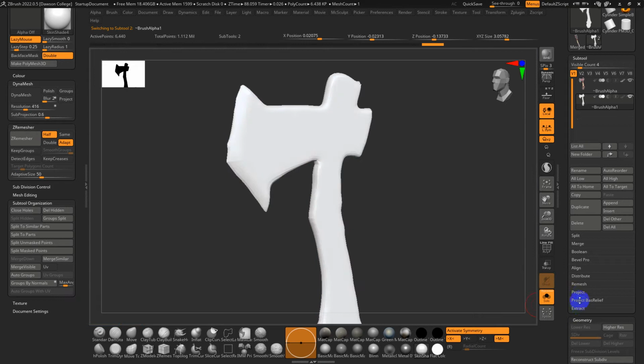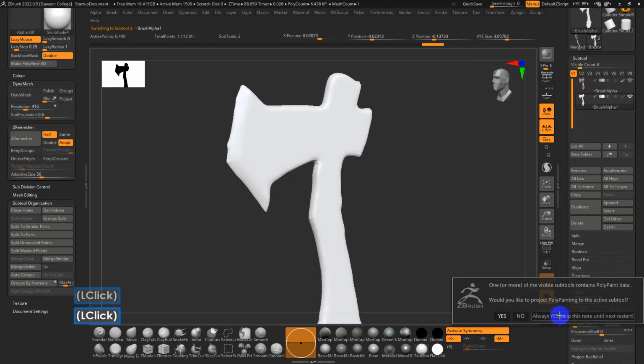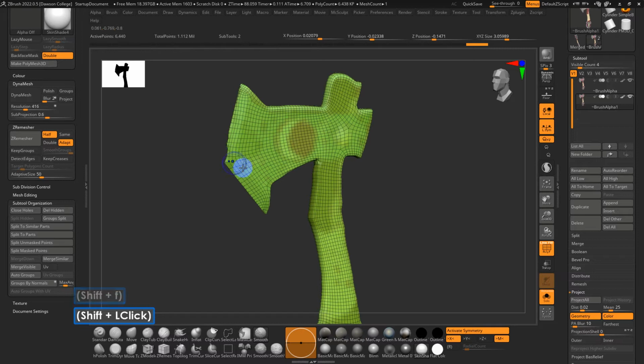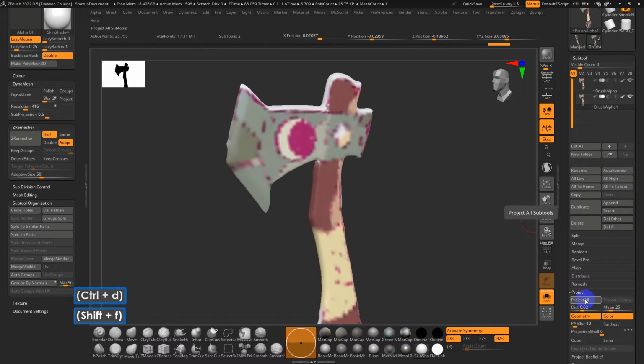Under subtool is something called project, and you can say project all. And it's going to say, hey, there's poly paint data on that other subtool. Do you want to copy that as well? Usually in this case, I say always yes. So you see, it captures the detail back onto a cleaner version of the model. If I hit Control D again, because there's not enough polys to support this, I'll say project all again. Control D, project all again.